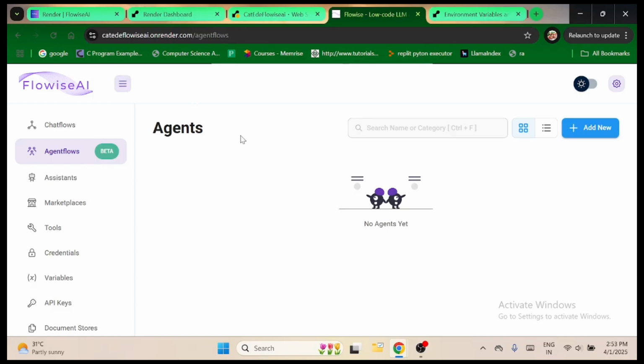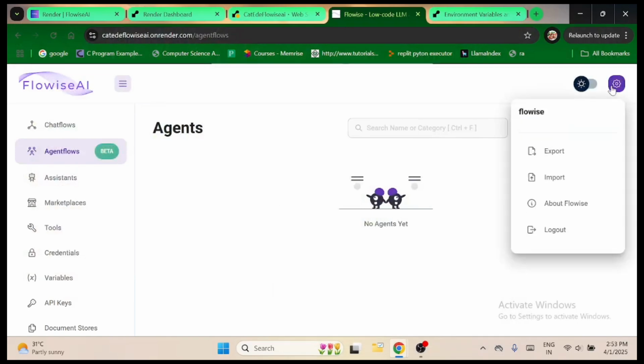So now we have to export and import from our local system into this FlowiseAI on Render. So we use export and import. We have to export from our local and import here, so that we will get our AI agents onto this, and we can share it with our clients and business users. So import here, when we click it, it will be asking about the file.